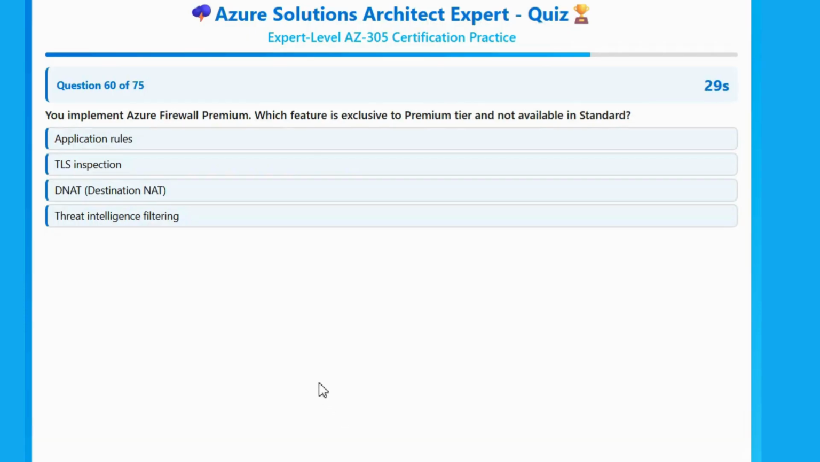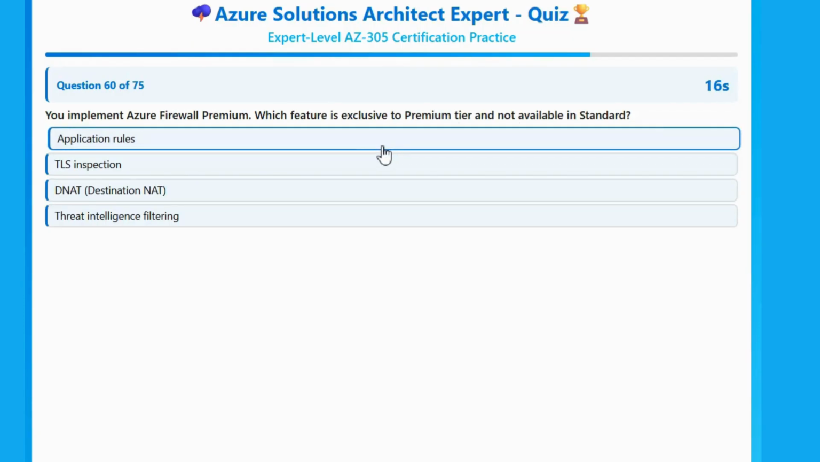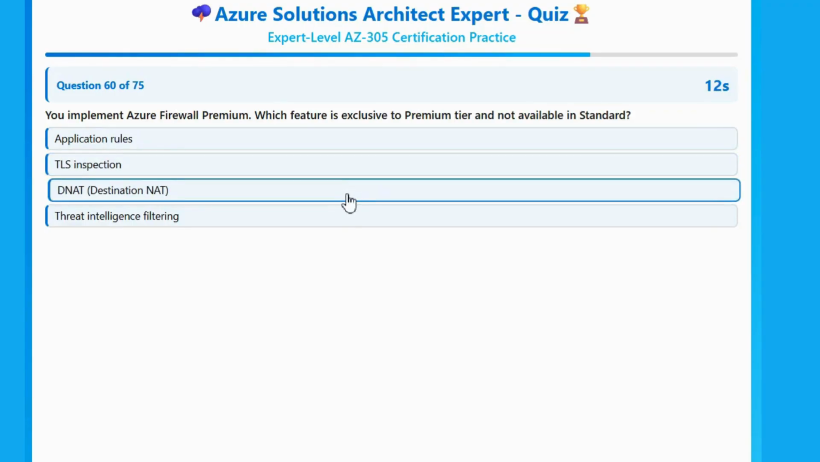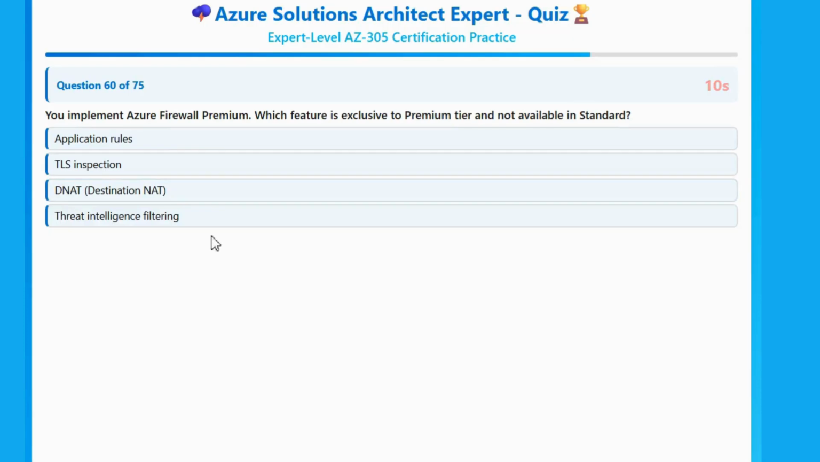Question 60 of 75. You implement Azure Firewall Premium. Which feature is exclusive to Premium tier and not available in standard? Options: application rules, TLS inspection, DNAT (destination NAT), threat intelligence filtering. Correct option is TLS inspection.